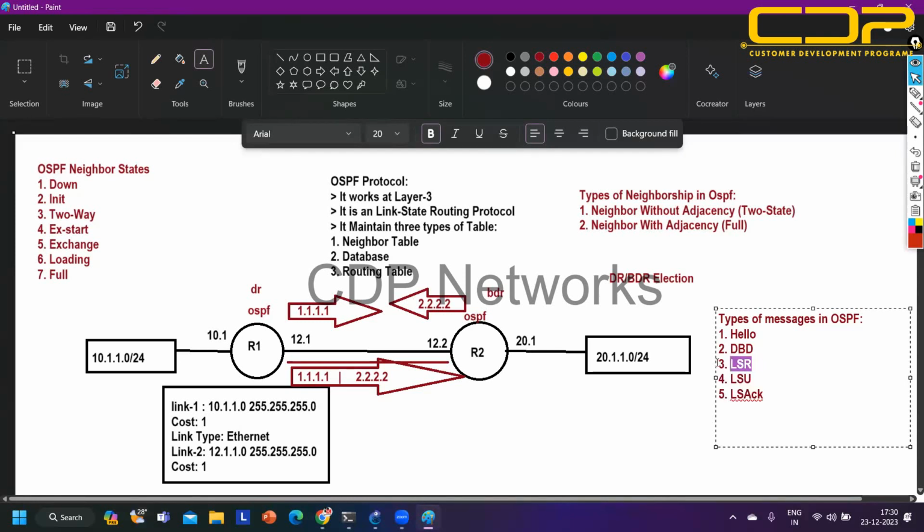Let's say router 2 needs network 10. So router 2 will send an LSR message, a link state request message, to router 1. After that, router 1 will send an LSU message. Through the LSU message, router 1 will share the network 10 information. And OSPF is a reliable protocol, so whenever router 2 gets the LSU message from router 1, router 2 will send an acknowledgement message.